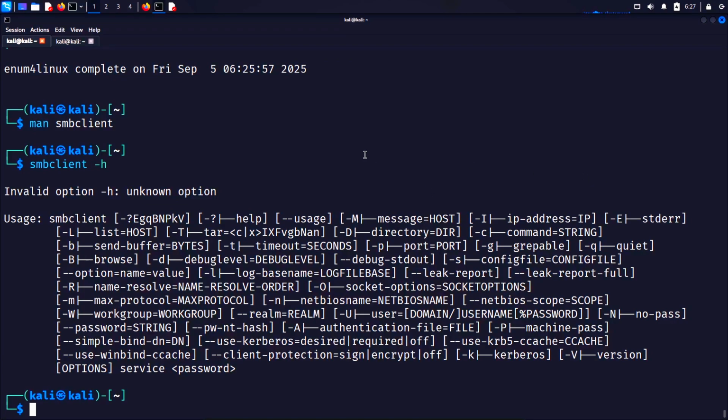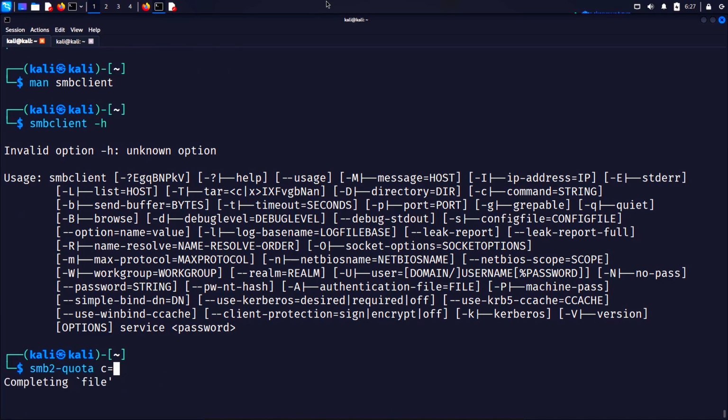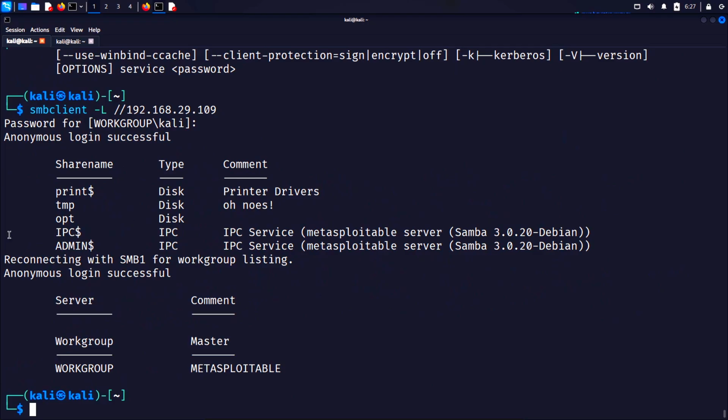So instead, I'm not going to use any of that as of now. I'm not going to use everything as of now. So let me try to use minus capital L for listing the shares, followed by the IP to list the shares from. So I'm just specifying the IP. It's done. If you don't know the password, then you can just press enter. It will give us the shares, like these are the shares available. We have print, temp, opt, ipc, admin, etc. These are the shares available. So we just need to know the password, right?